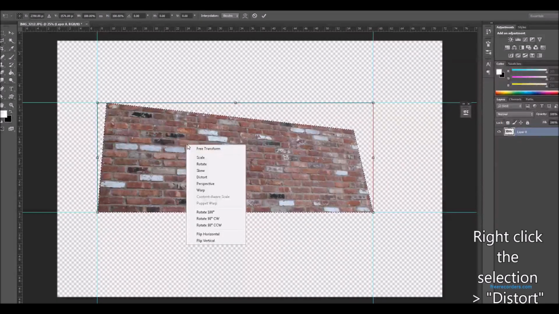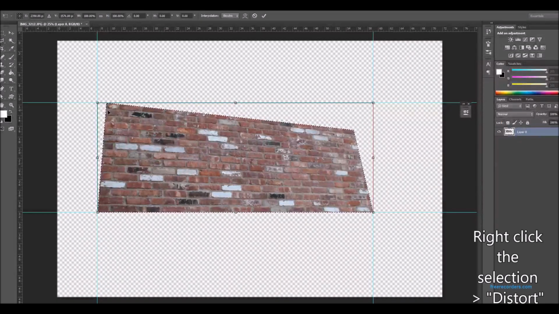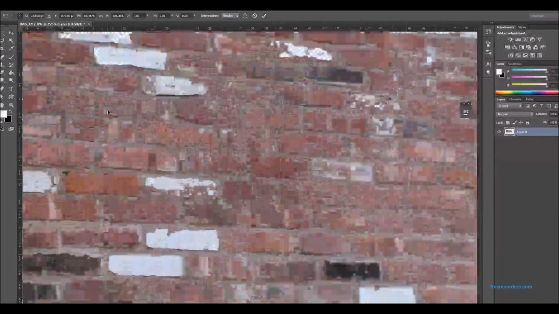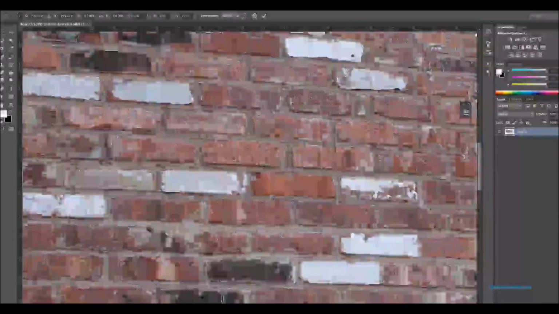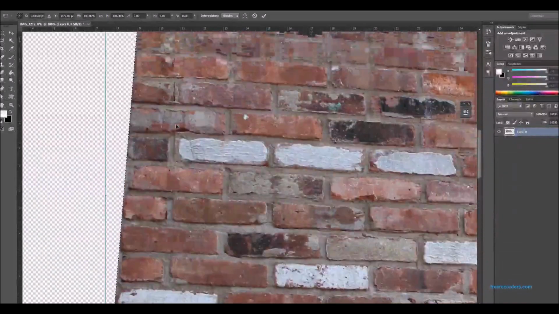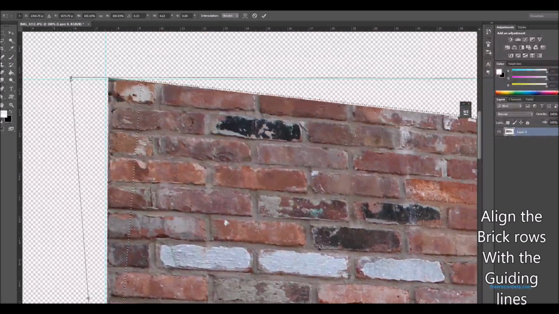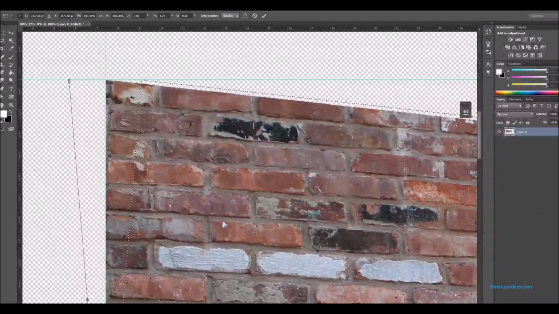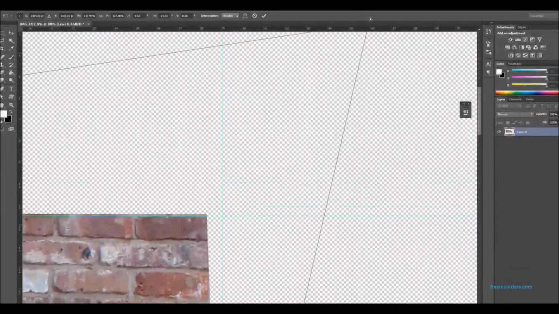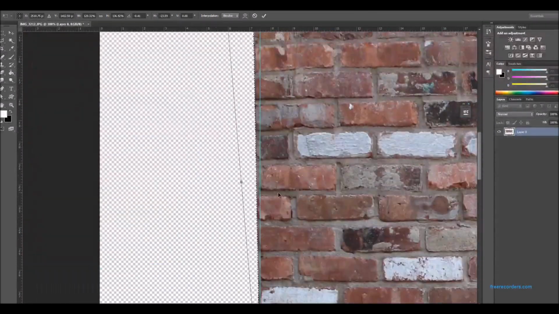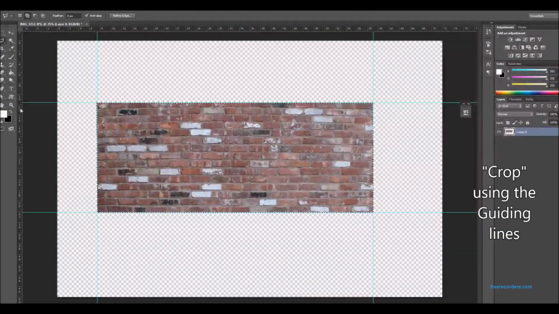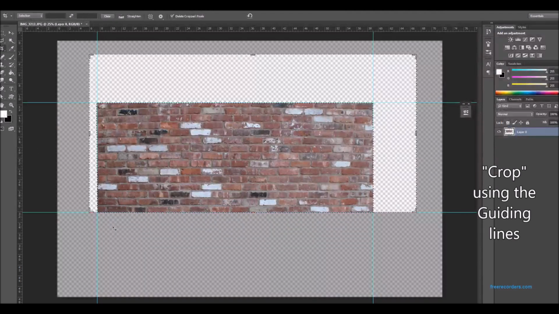Press Ctrl T to get to the free transform mode. Choose distort and align the image to the rulers. You can also press Ctrl and get the distort mode. Using the guiding lines, crop the image to the right size.